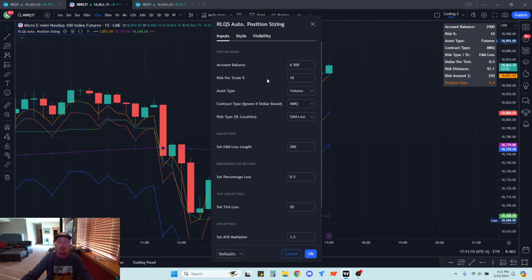How much of the 6,500 do you want to risk essentially? And as you can see, it'll auto populate these values over here. Risk amount, now we're risking $650. Say you want to look at Bitcoin, you can change that to dollar based. It'll change all these numbers here.